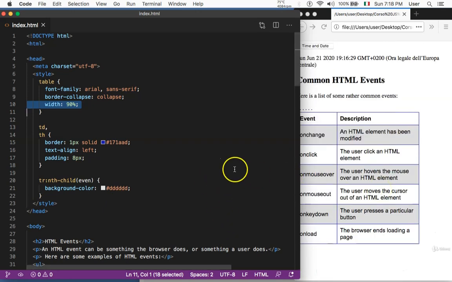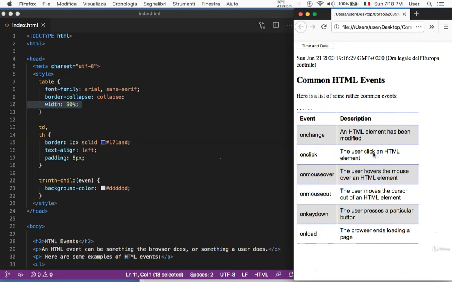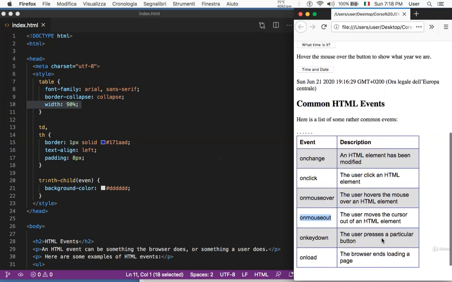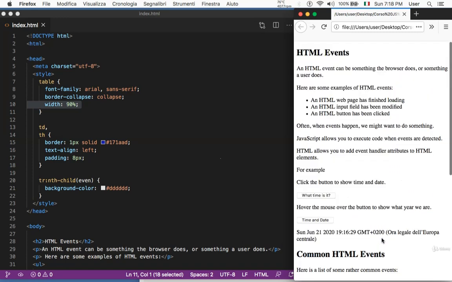Let's go see that table. We have onclick and onmouseover, and we have already seen how those work. Then we have onchange, an HTML element has been modified. We have onmouseout: instead of going in, it is when we go out that we produce an event. Then we have onkeydown, the user presses a particular key, and we have onload, the browser ends loading a page. As simple as we said.